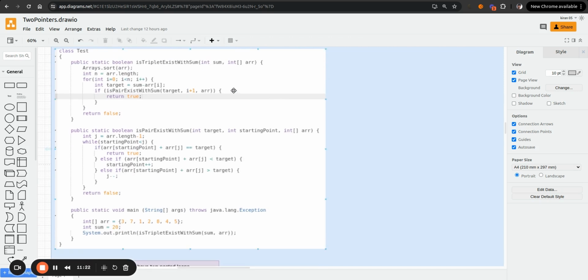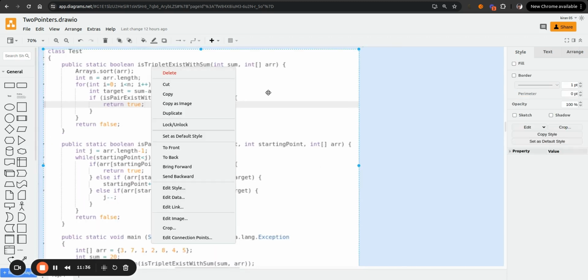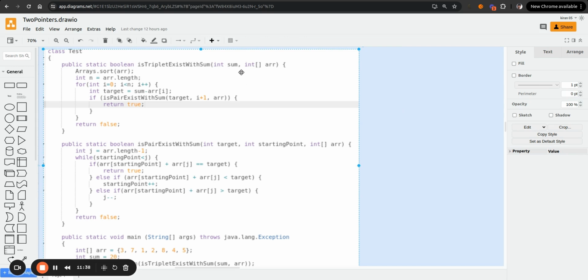Here we will see the computer program for this algorithm. This computer program is written in Java. The method which we call first is triplet exists with sum. This method essentially takes two parameters: one is the expected sum and the other is the array. Here first we are doing the sorting. We'll shortly see why we are doing the sorting.